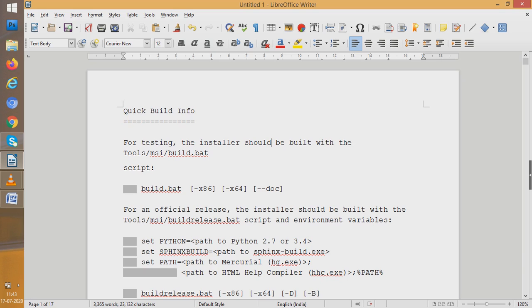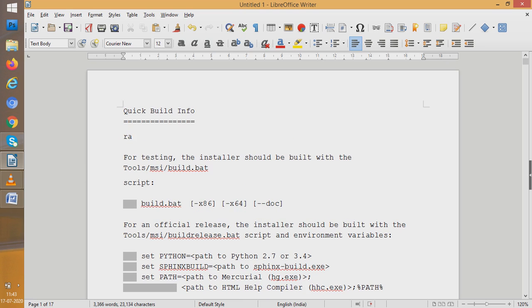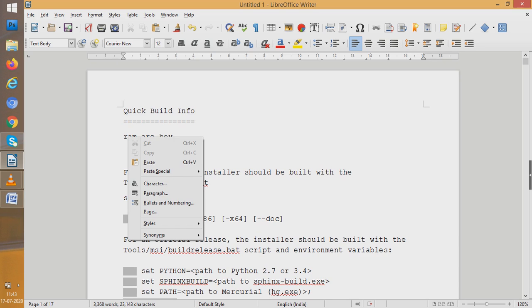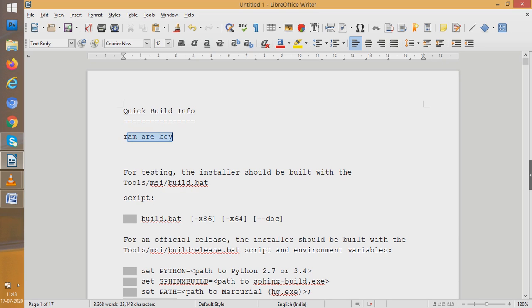So, I think you understood, students, that our word processing software, particularly we are talking of LibreOffice Writer. LibreOffice Writer helps us to correct our spellings as well as grammar also. Suppose I write something here: Ram are boy. Okay, I go down. Now this is what I wrote. Is this wrong or right? I wrote here Ram are boy.